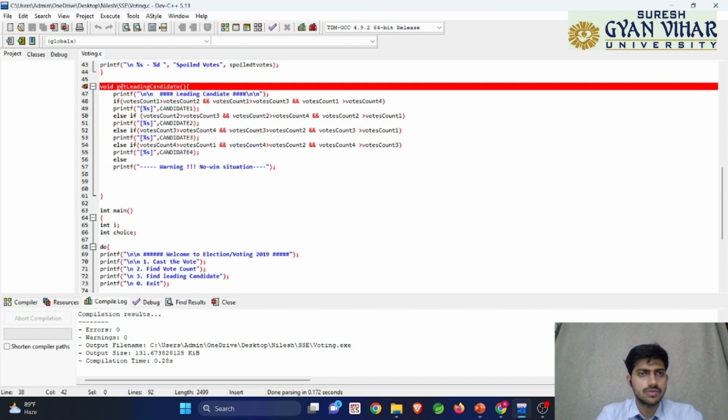So next we have our switch choice. These are the same. You can see we created get leading candidate just to see which vote is higher. So we created our void get leading candidate function. Then we printed some things if vote count one is greater than count two. These are some attributes in the if else if statement. The if else statement is used here. These are the conditional statements in C programming.